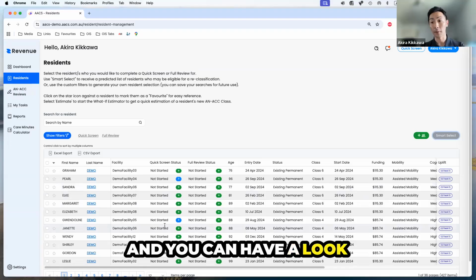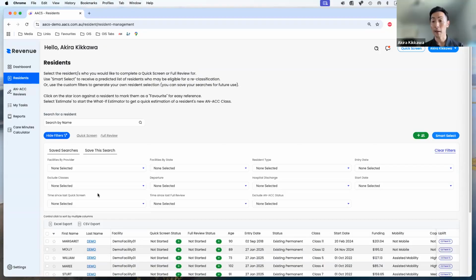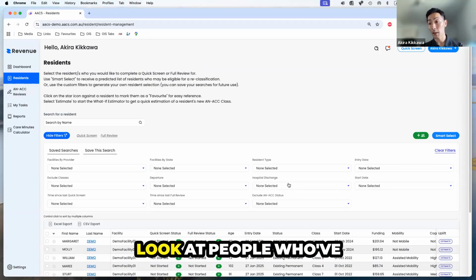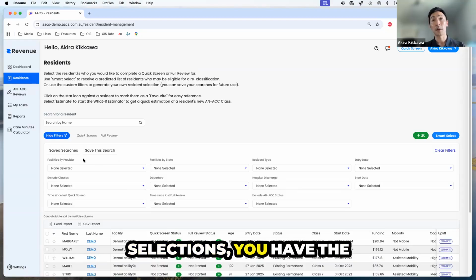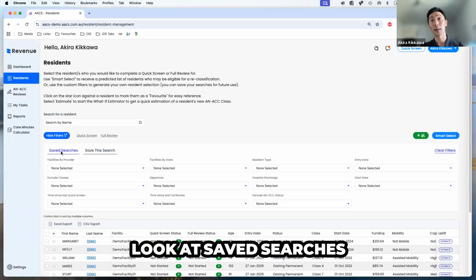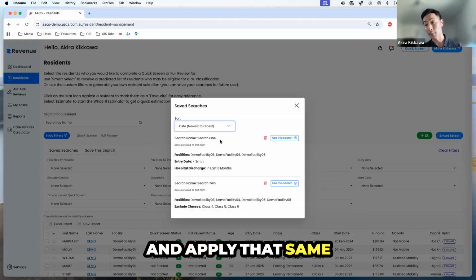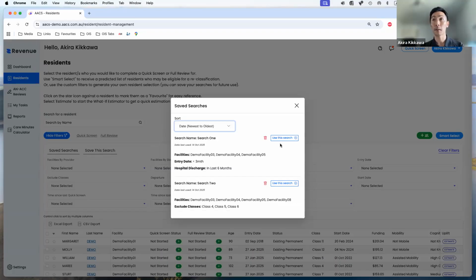And you can have a look through those residents. Alternatively, you can switch that off and manually apply some filters and say you wanted to just look at people who've come back from hospital leave or exclude certain classes. You have some flexibility to manually select your residents. When you do any manual selections, you have the ability to save that search for future use. So for example, you can look at saved searches and apply that same search, kind of like a favorites search that you can keep on record and apply for later use.